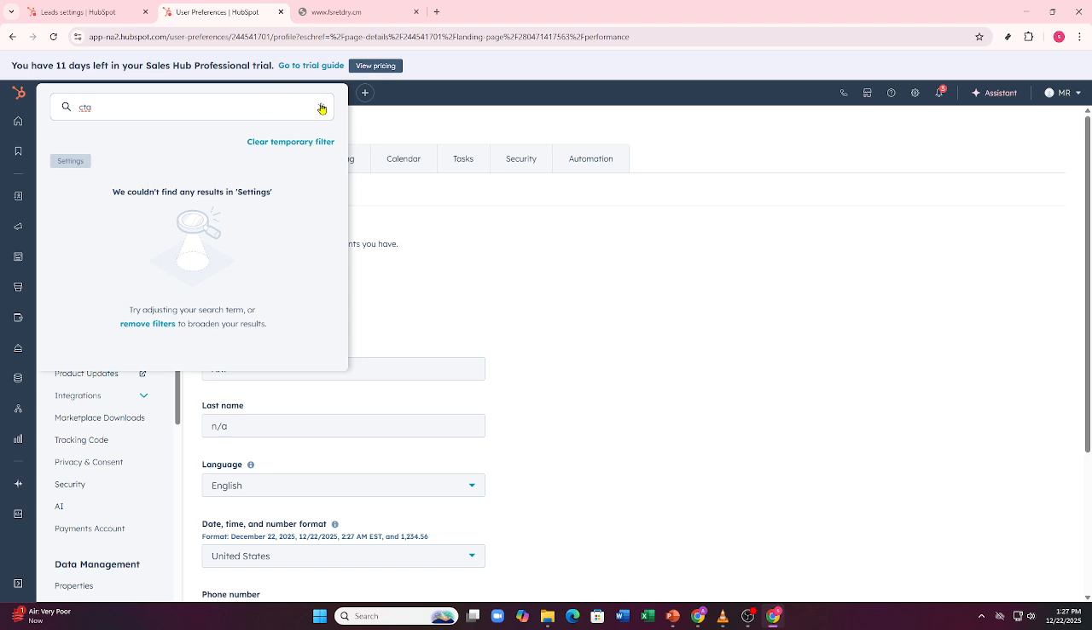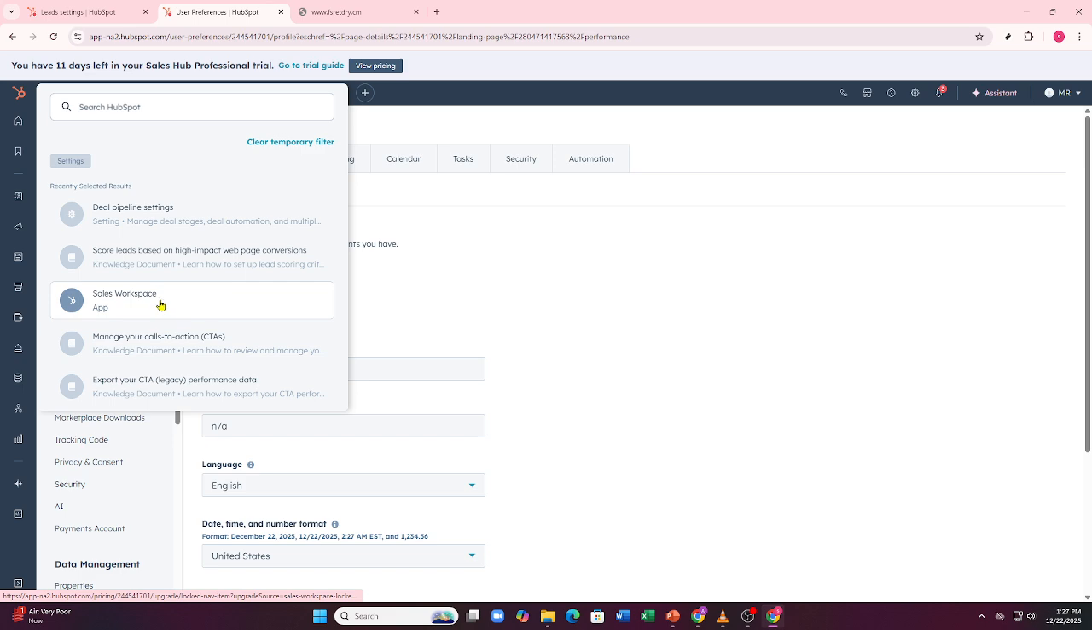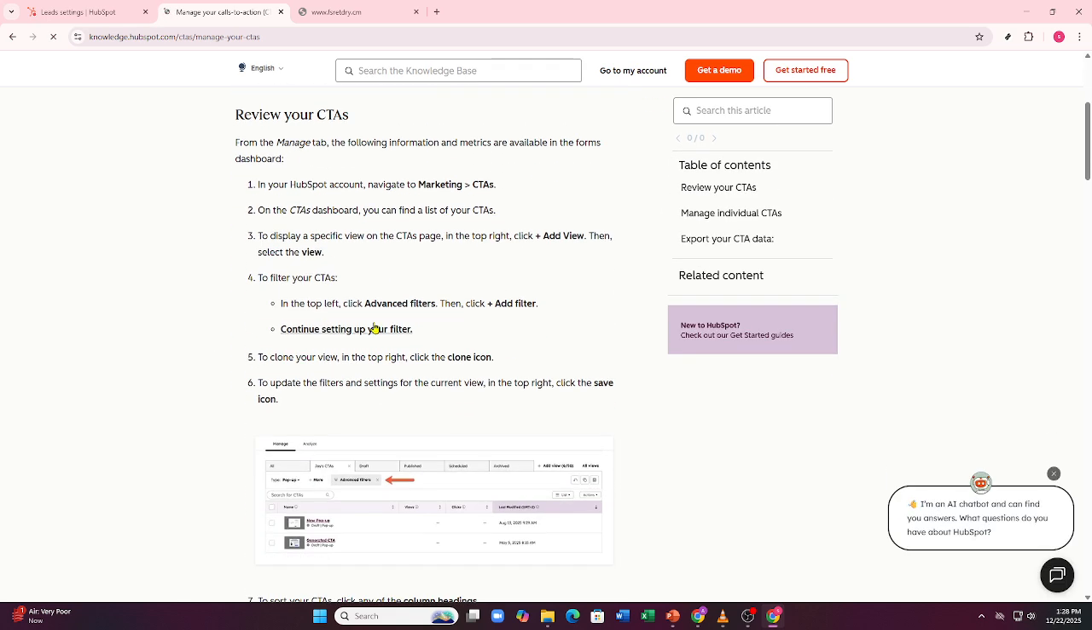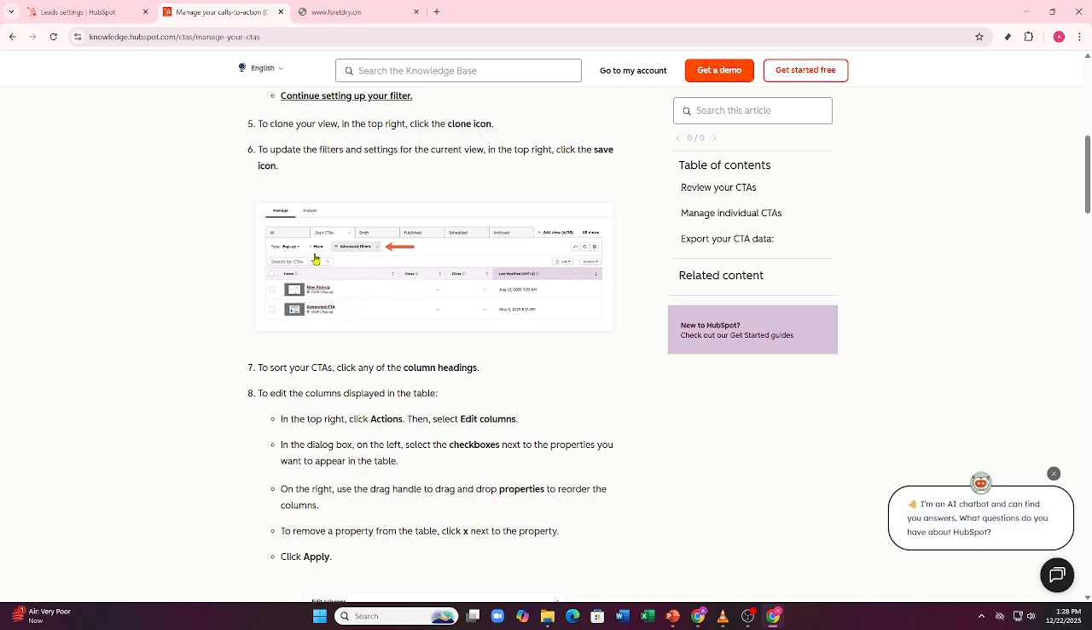To push conversions even further, use smart content. HubSpot lets you personalize content based on location, device, life cycle stage, or previous behavior. People are way more likely to convert when content feels relevant.